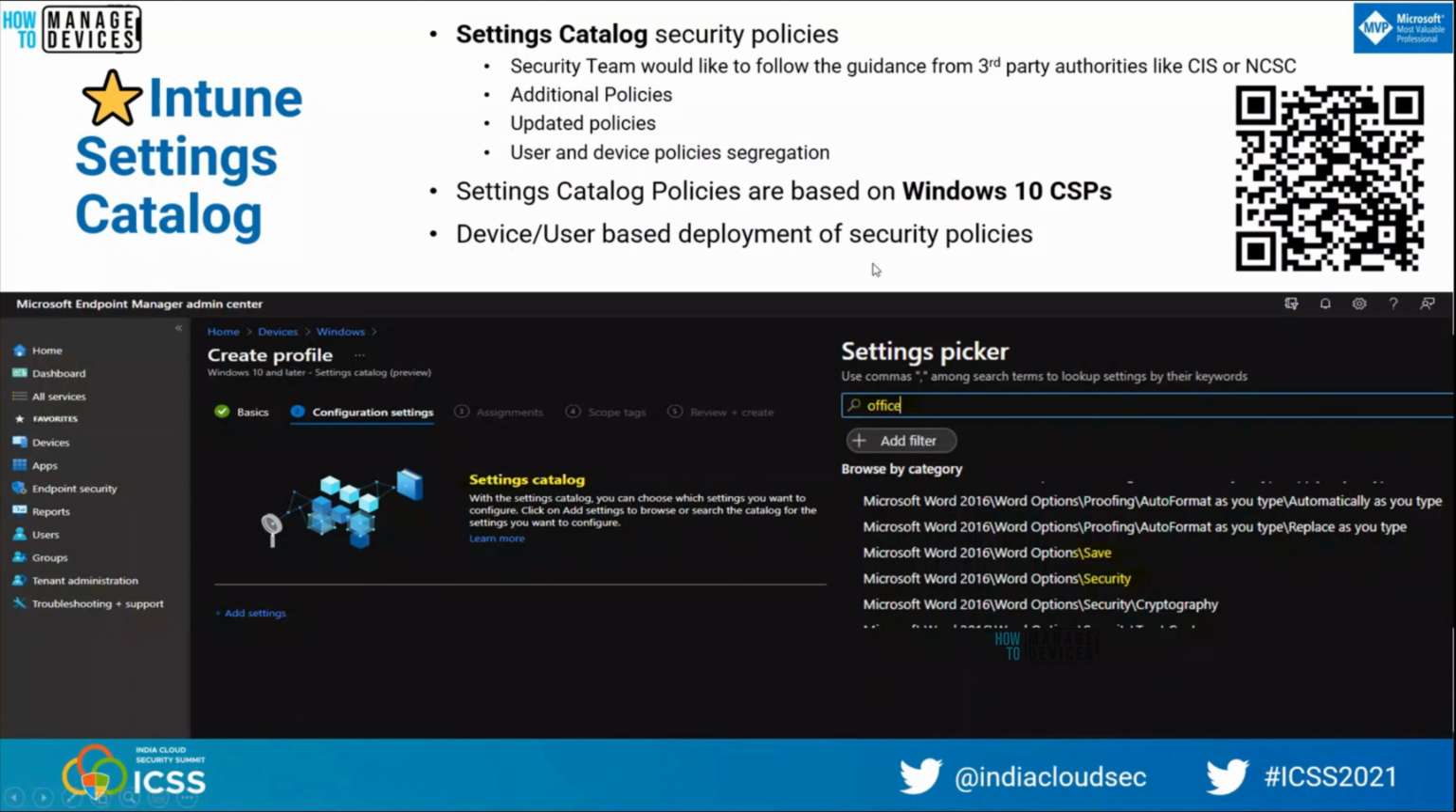As I already mentioned, these settings catalog policies are based on Windows 10 CSPs. So most of the time, I have seen in the previous scenarios, for example, when we started deploying the security policies, there is a mismatch, or there's not enough parity between the Windows 10 security CSPs and the security policies available in Intune, right? So Microsoft introduced settings catalog to remove that parity issue. With settings catalog, we can have the similar parity, right?